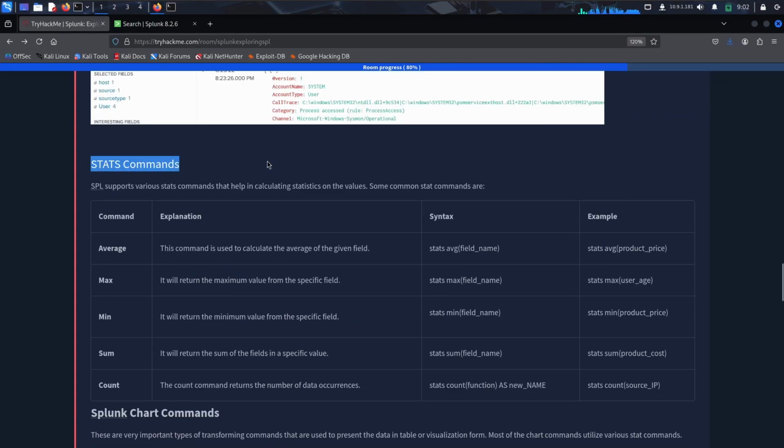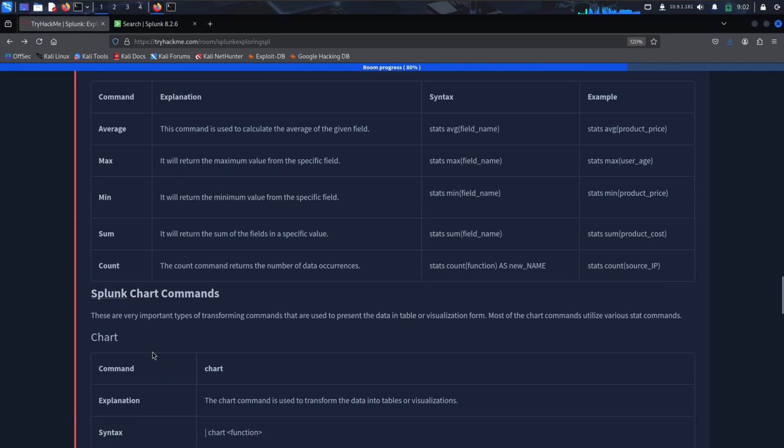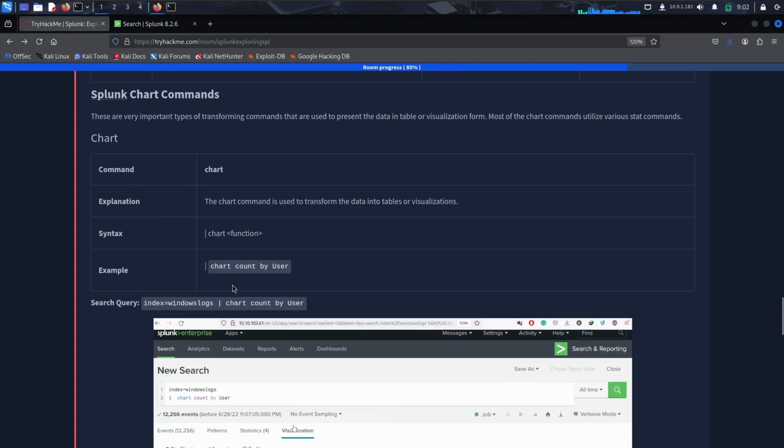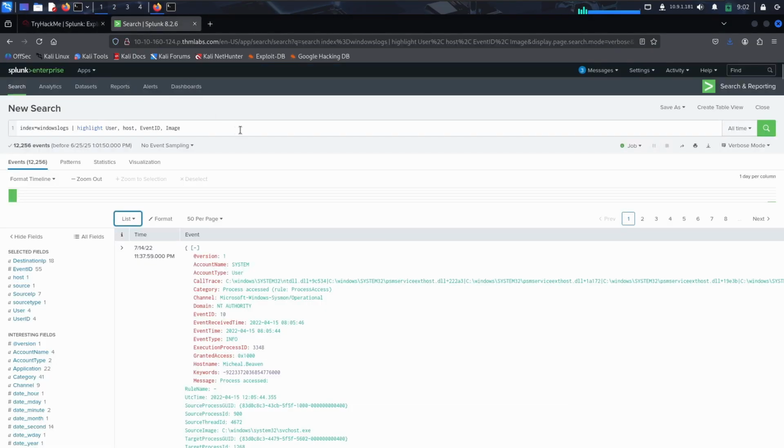We can see there are a lot of stats commands, which are average, max, min, sum, count commands, and the explanation of those commands is available, and we have some syntax and some examples available. You just need to read that. Okay, so we have the chart: index equal to windows, chart count by user. So let's use this one.